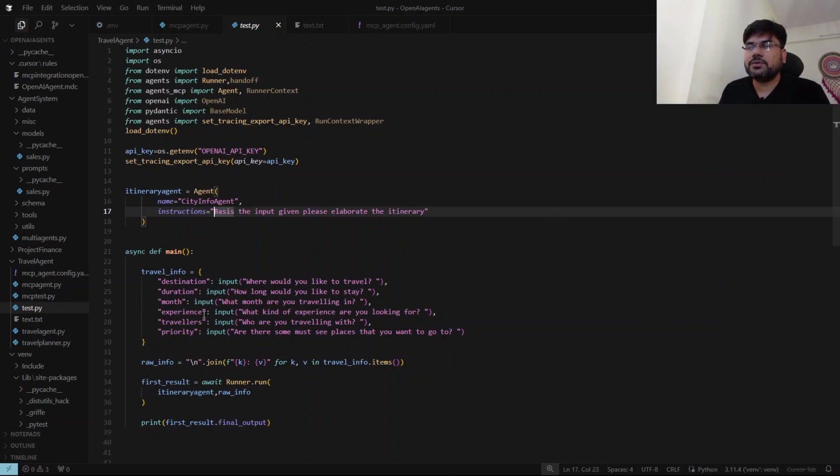And what do we ask from the user? Basic points from the user in terms of where would you like to travel at the start, how long would you like to stay, what month are you traveling in, what kind of experience are you looking for, who are you traveling with, and are there some must-see places that you want to go to which are non-negotiable. Okay, and then we send this whole input to the itinerary agent over here.